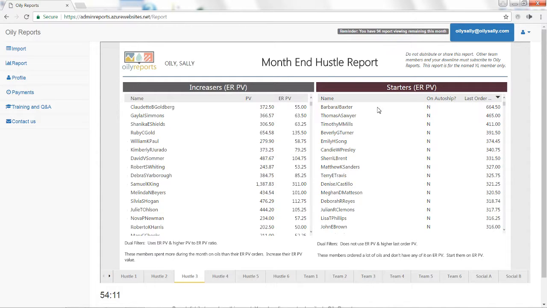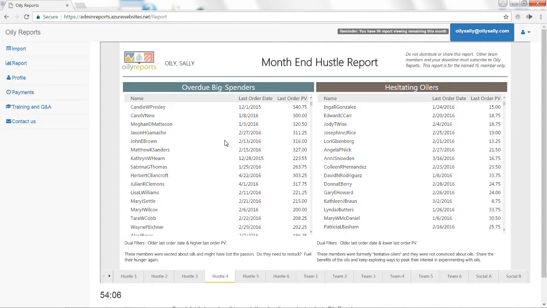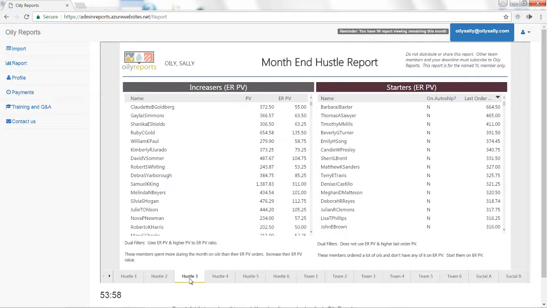Also, overdue big spenders and hesitating oilers have to have a last order for someone's name to appear here. Increasers have to use ER, otherwise they won't appear on your list.